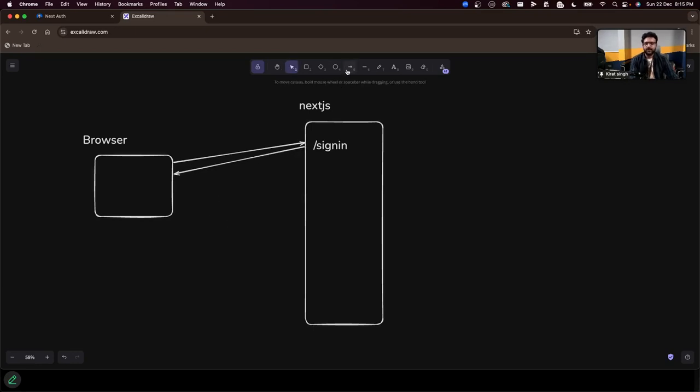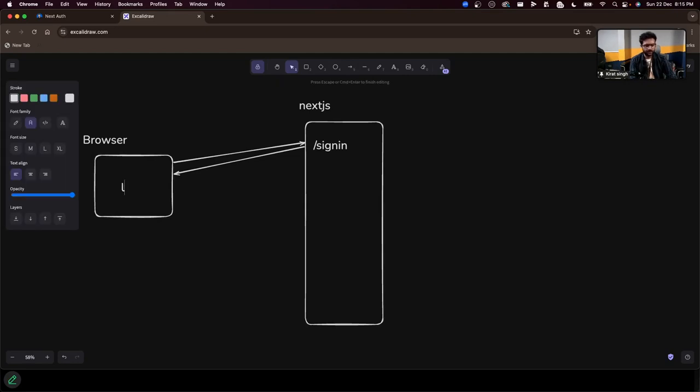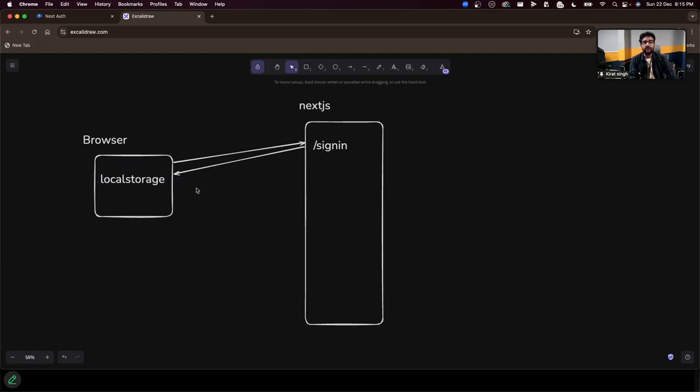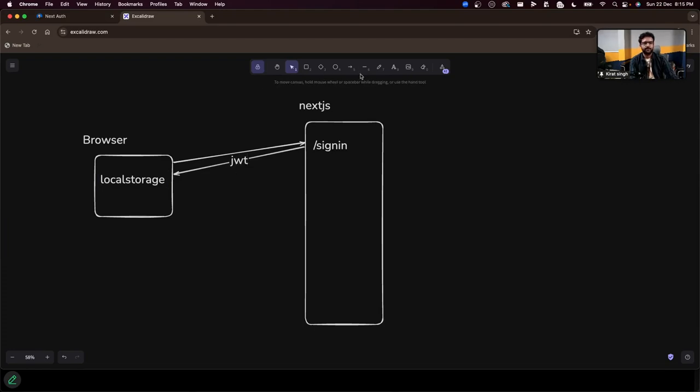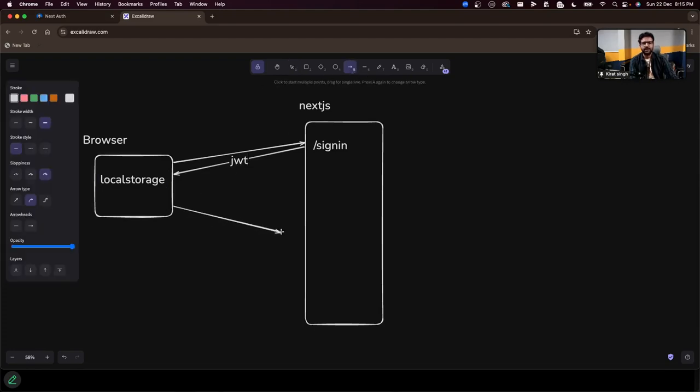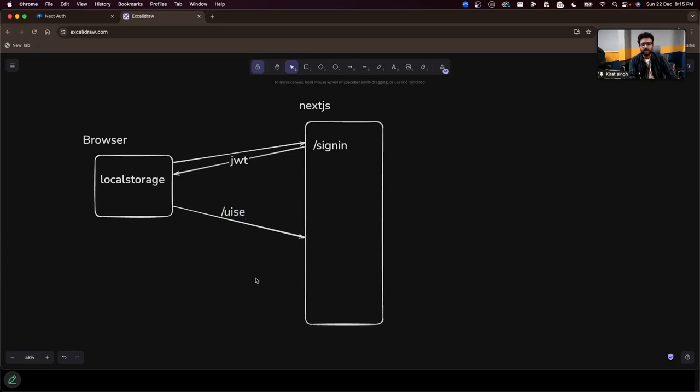Now, in any future requests, it stores it in local storage as well. In any future request, can I use this JWT that I've stored in my local storage? You might say, Harkirat, yes. Whenever I'm sending a request to, whatever, get the user's details, I'll send the JWT along. Life will be fine. You are right. But there is one very important point that you're missing here.